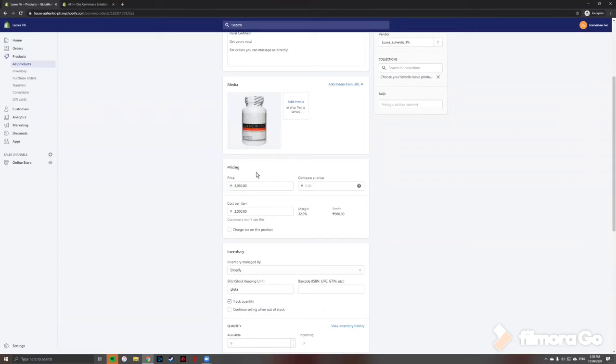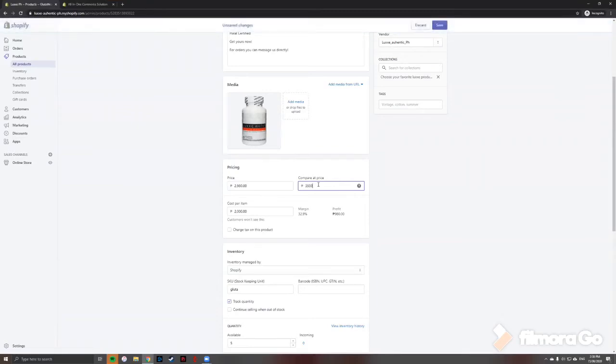Here, that is the actual price. Compare price, let's say to 3.5, in peso. Cost per item. So there you go. Enter the price of your product and be sure to tick the charges taxes box here. Shopify will automatically add the correct sales tax based on your location.